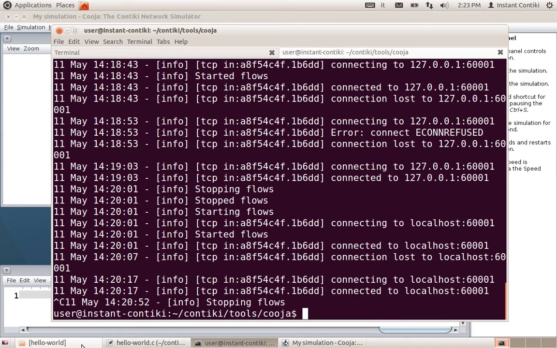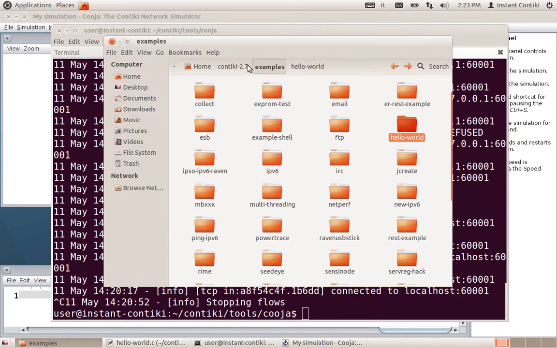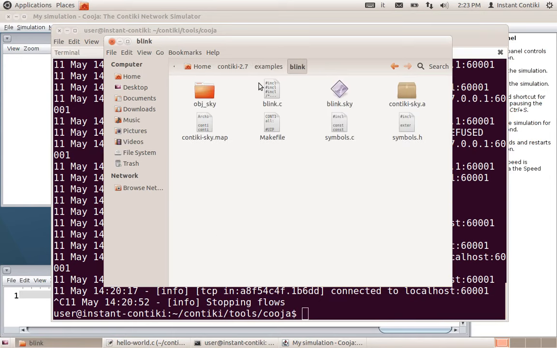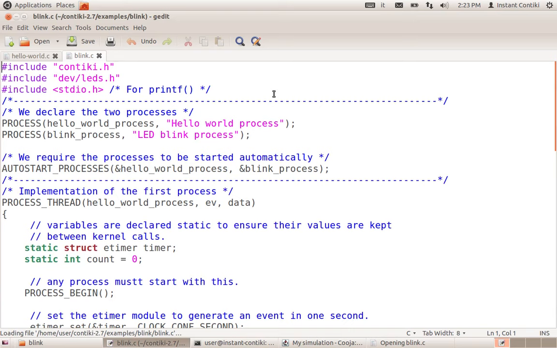Okay, so if you download it and open it, it looks like this. Blink. So there's a source file here, the Blink C source file. And comparing it to the Hello World, we now have a new file to include, which is the LEDs.h header, which, as you can imagine, contains the functions that we use for triggering on and off the LEDs, basically.